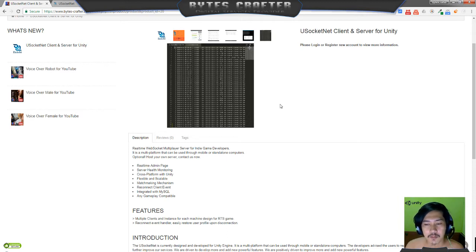So what are the features? Real-time admin page, server health monitoring, cross-platform with Unity, flexible and scalable, matchmaking mechanism, reconnect event. By the way, the very important thing about this uSocketNet is it has a reconnect event, and this server is filled with complete callbacks. Anything you do, you can listen to whatever the result of your current query. Is it a failure or a success?